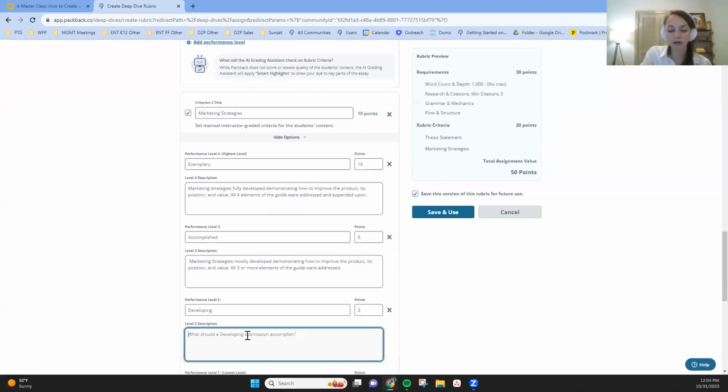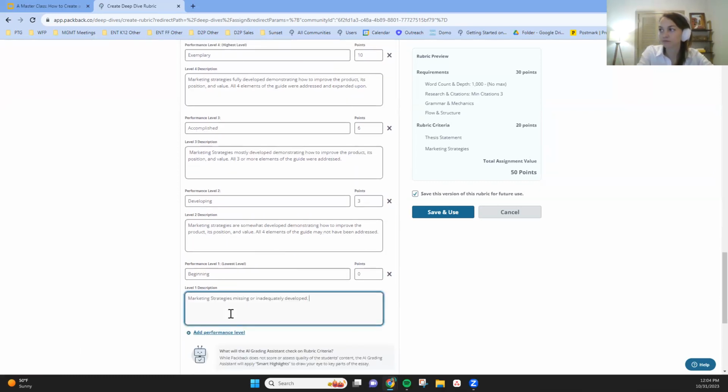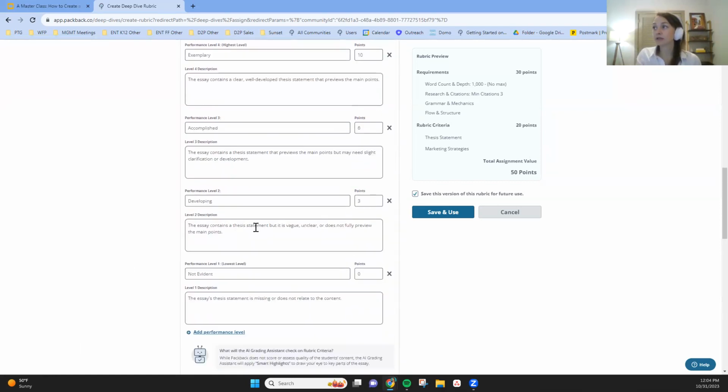And then I'm just going to keep going down. And I would make this: all 4 of the elements of the guide may not have been addressed, and it's just somewhat developed. Last one, inadequately developed. And that's it. So now my rubric is created here.